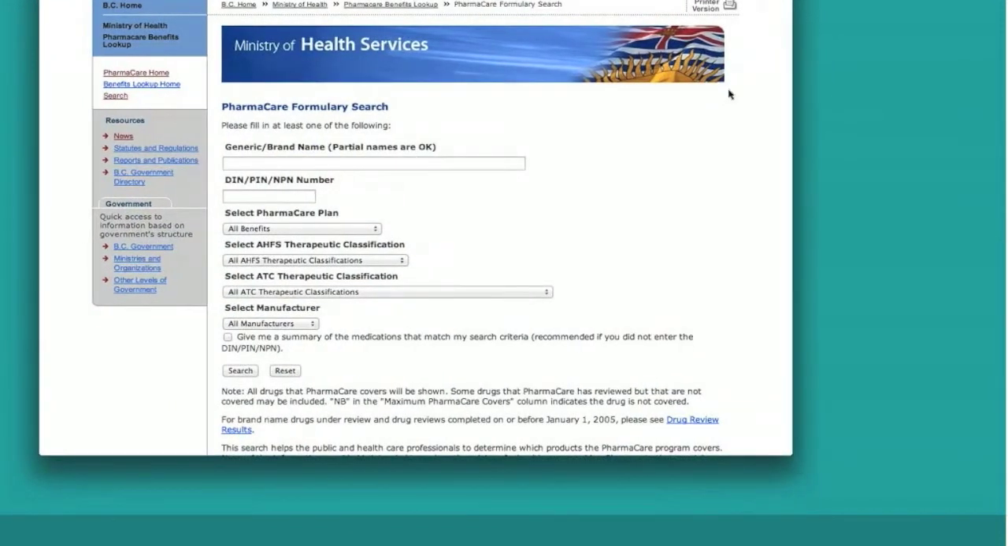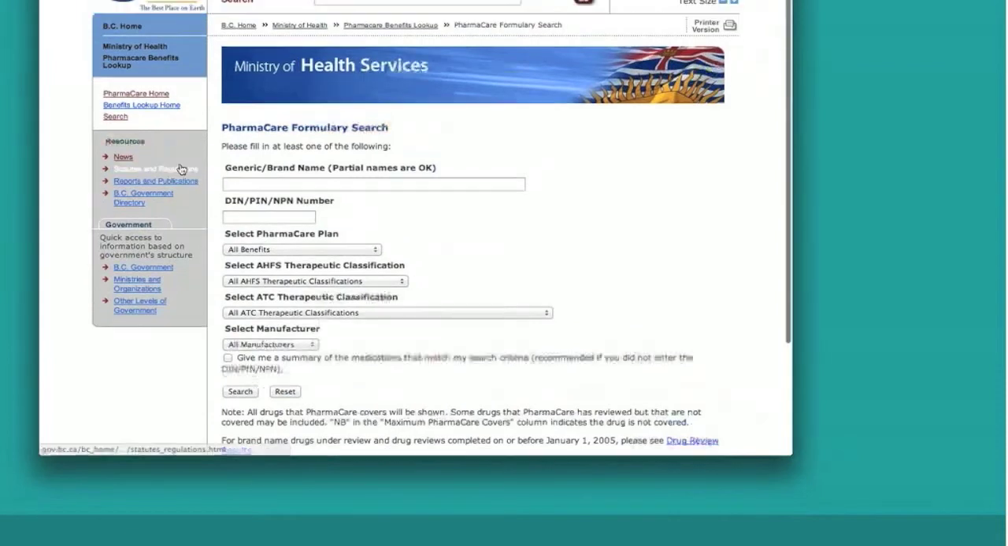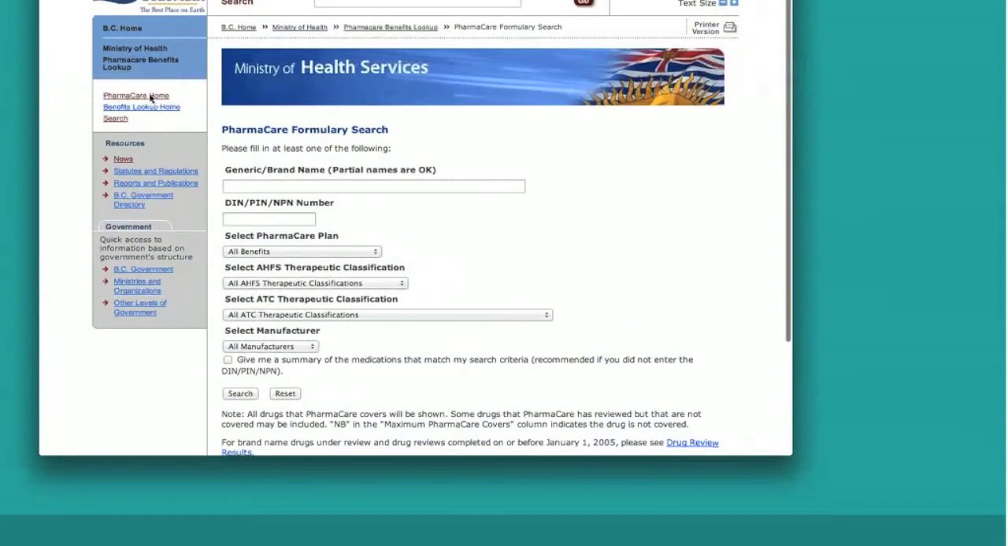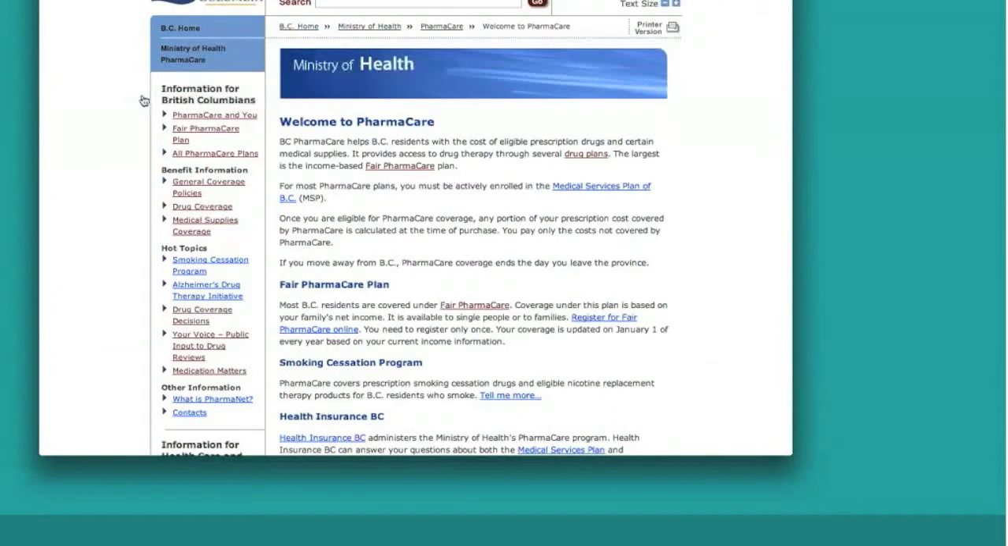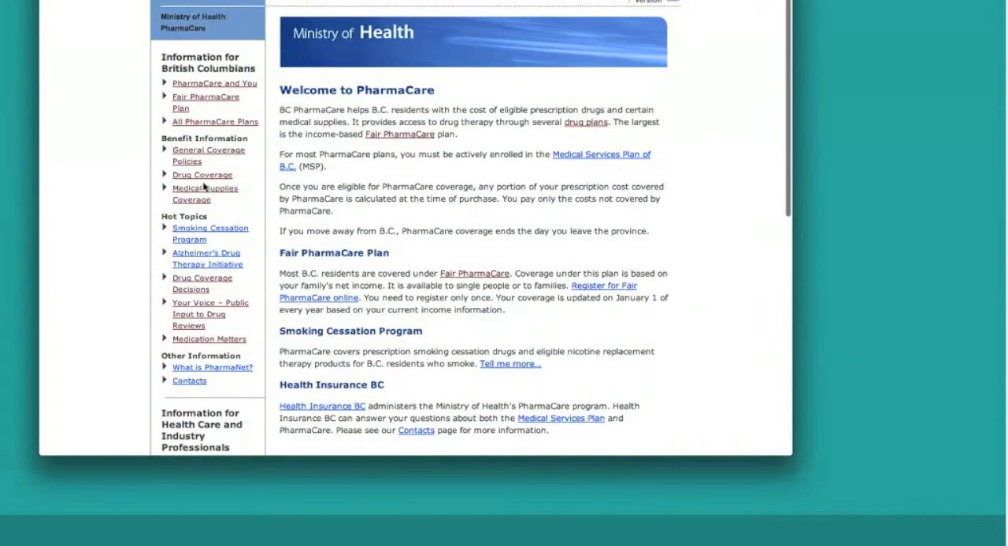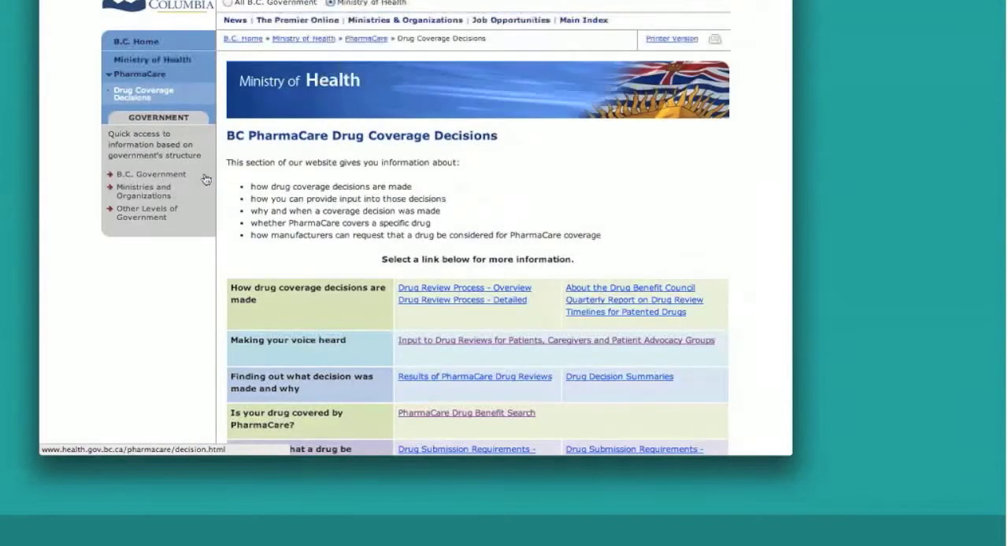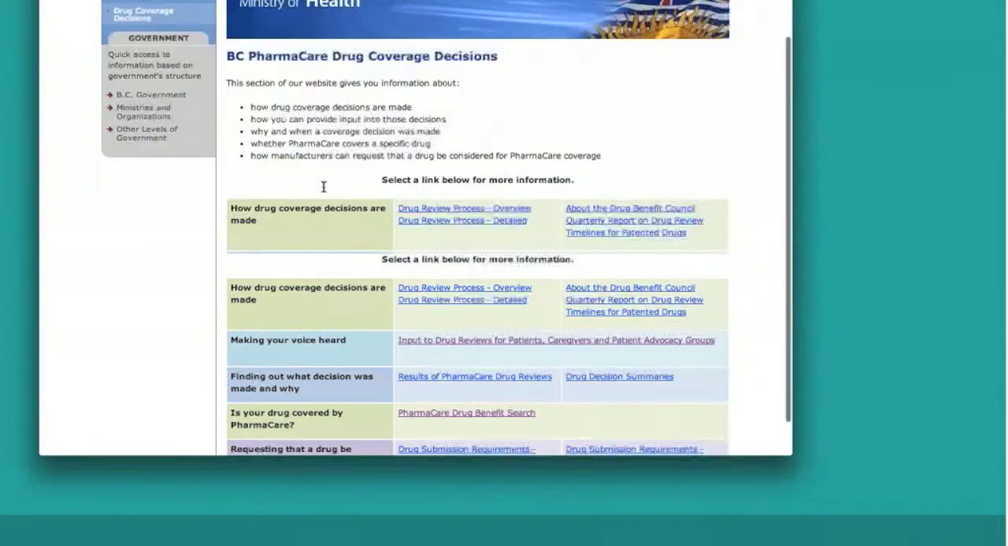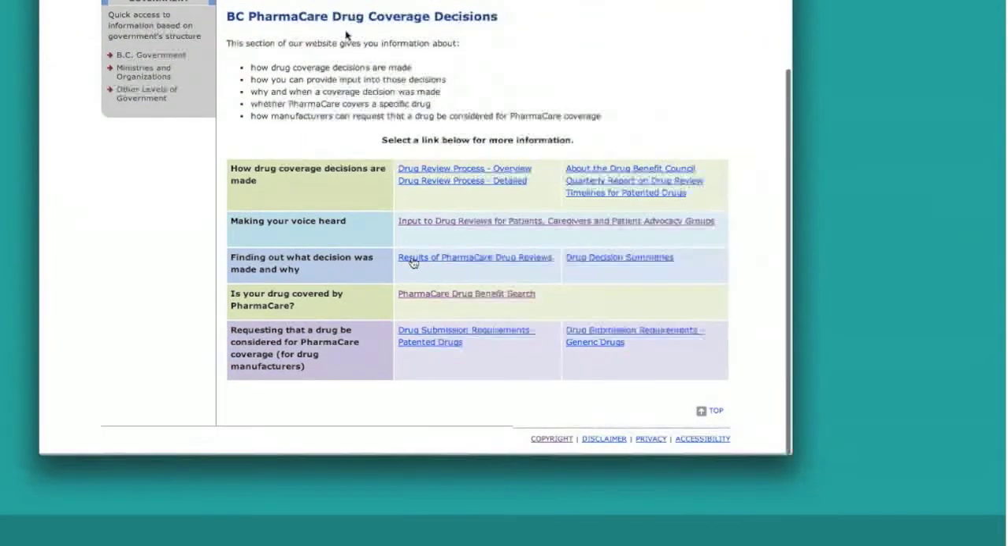Why don't we just go back to the home page and then lead the audience through how to get to this page? Okay. So Pharmacare home. So we're going to the Pharmacare home page, then go into drug coverage on the left-hand side. So this is how Pharmacare makes its drug coverage decisions, which is also a good thing for you to know, and how to make your voice heard about specific medications and what the results of drug coverage decisions are. So that's a handy one for you to know.